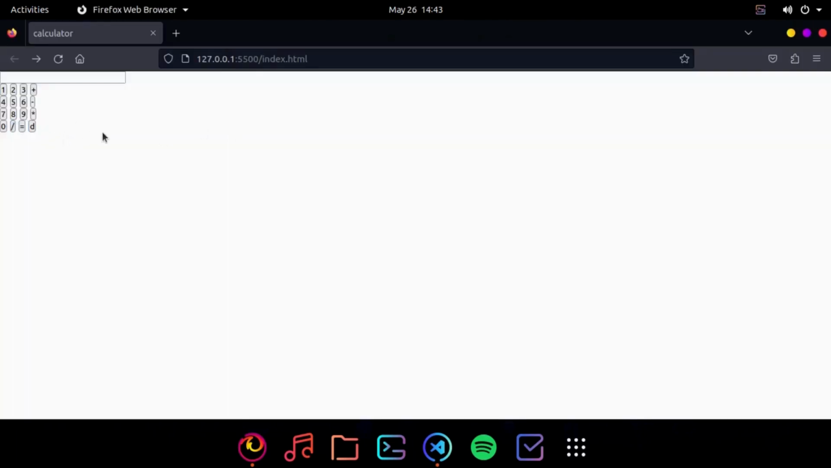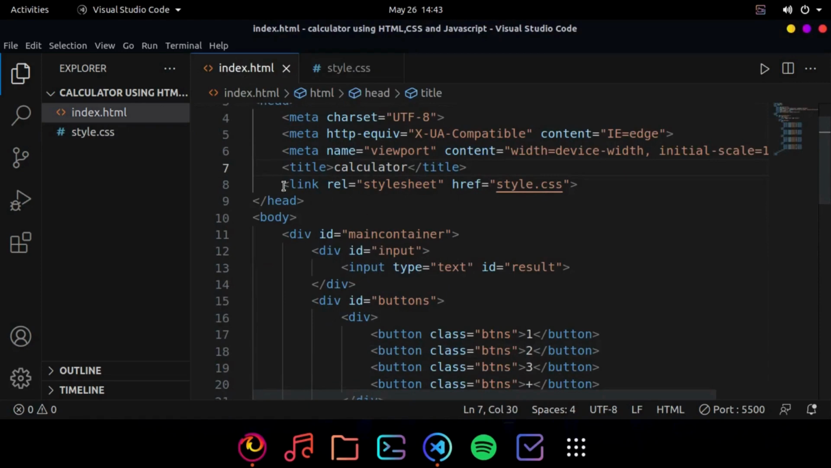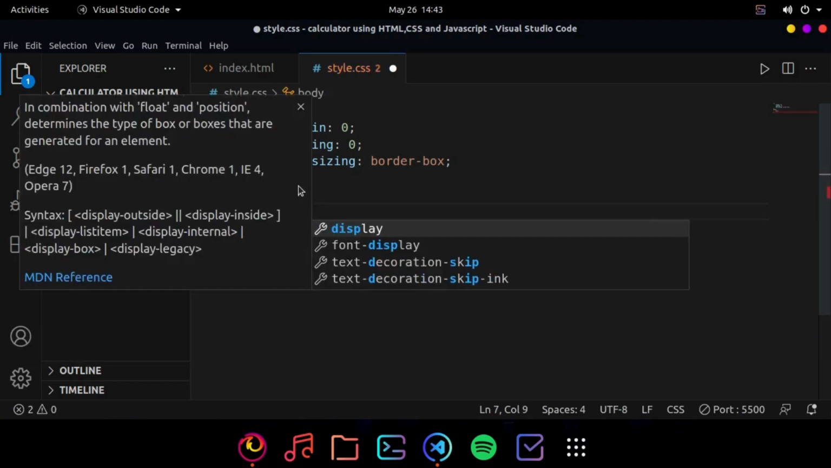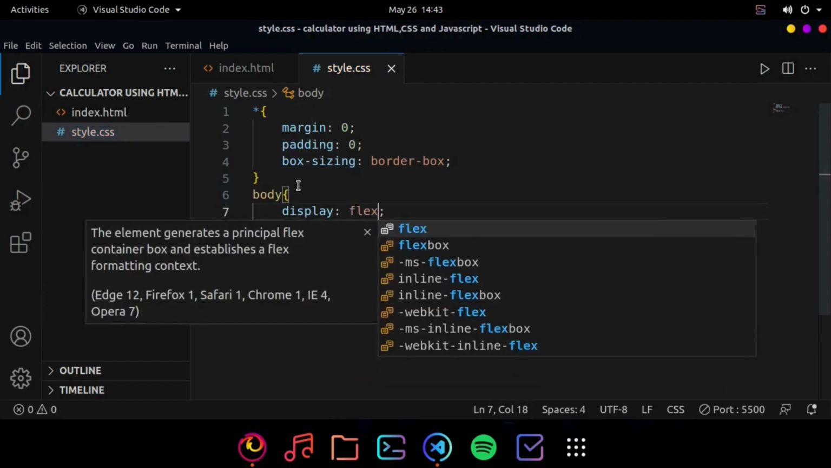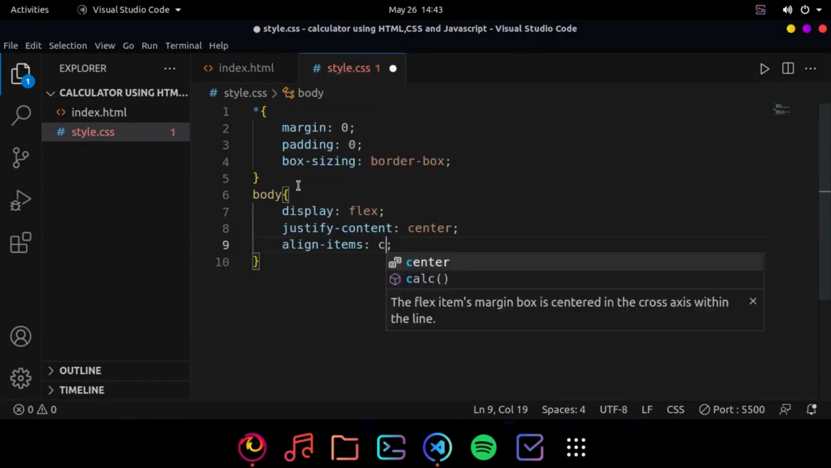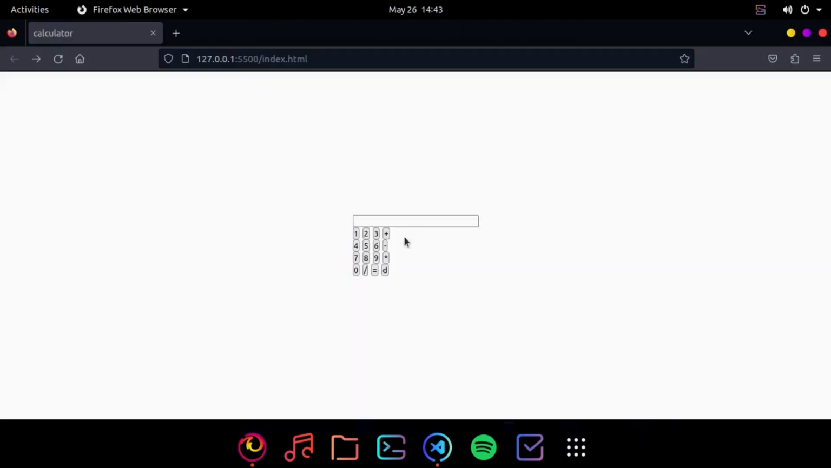So what are we going to do now? We are going to get this calculator in the middle. So to do that we are going to target the main container's parent container, which is body. So in the CSS we are going to do body and we are going to make it a flex box. So display flex. Okay, now we are going to do justify content center, align items center, and we'll give it a height of 100 vh. Now as you can see the calculator has been moved to the center.